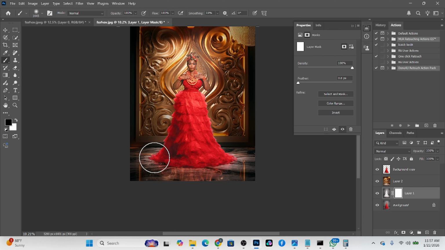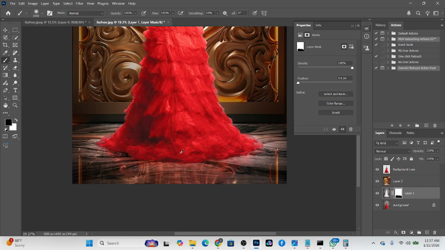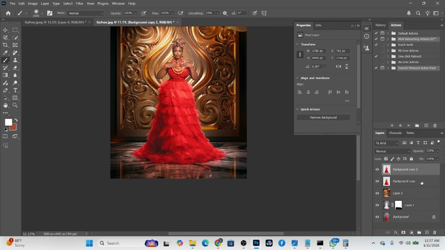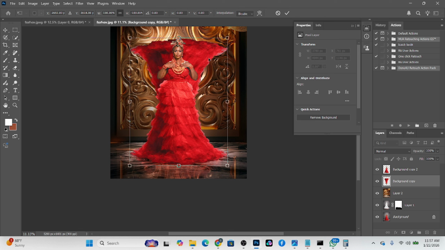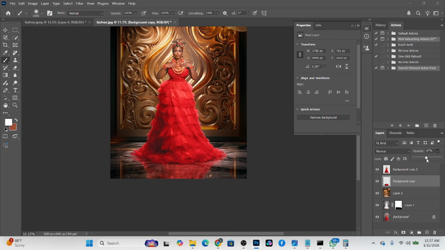So it gives us that very beautiful look. If you want your reflection to be stronger, very simple, make a duplicate of your image. Go to the second one, press Ctrl T, right click and go to flip vertically. Then drag it all the way down and just keep it like this. Press OK. Reduce the opacity.